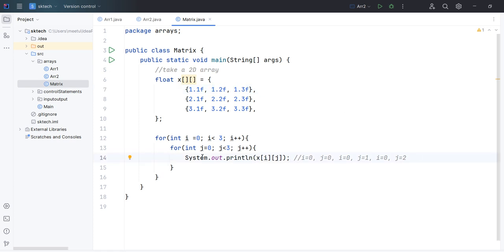Now next time j will become 3, it will come here, it will see 3 less than 3, no, it is not, so it will go to the outer loop. Then here it will increment the i value, then i value becomes 1, and similarly it will go on for the second row and the third row. So let's run this program and see the output.